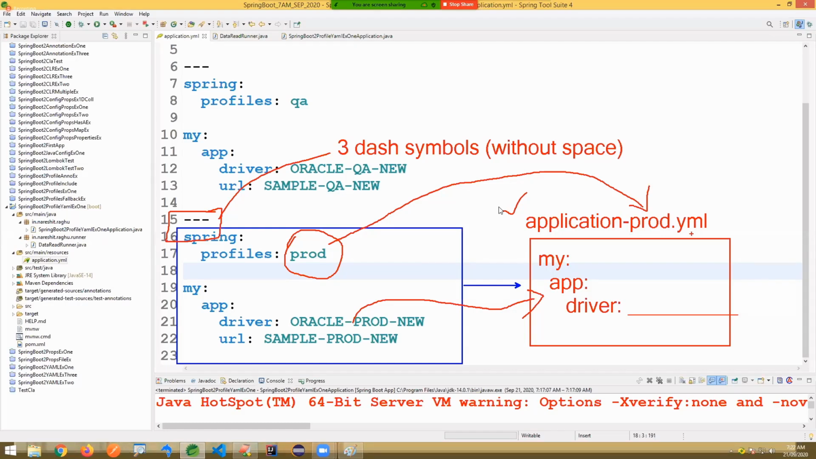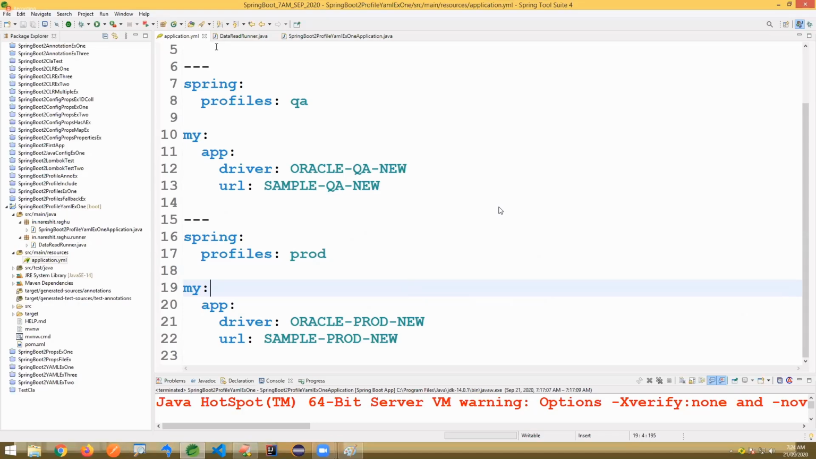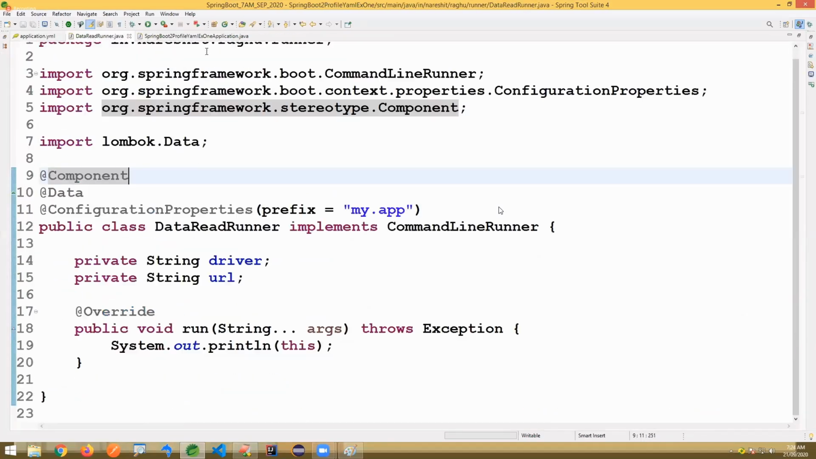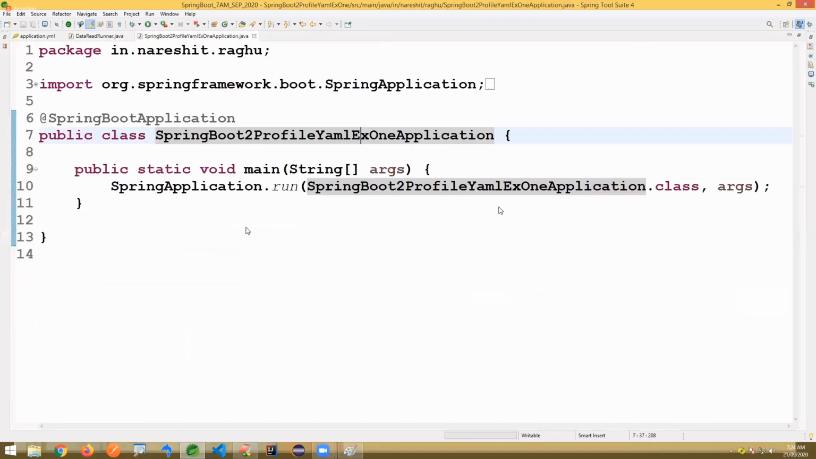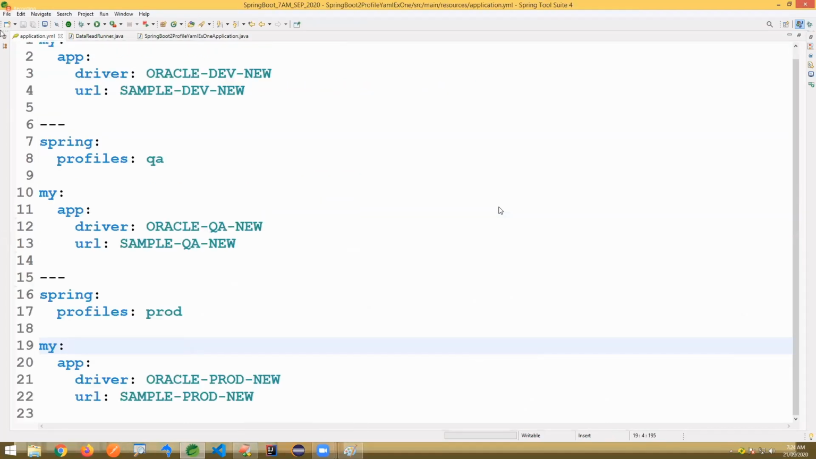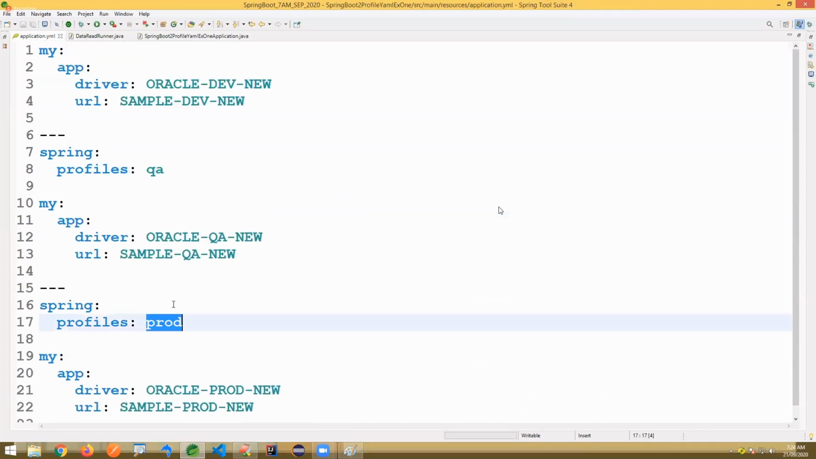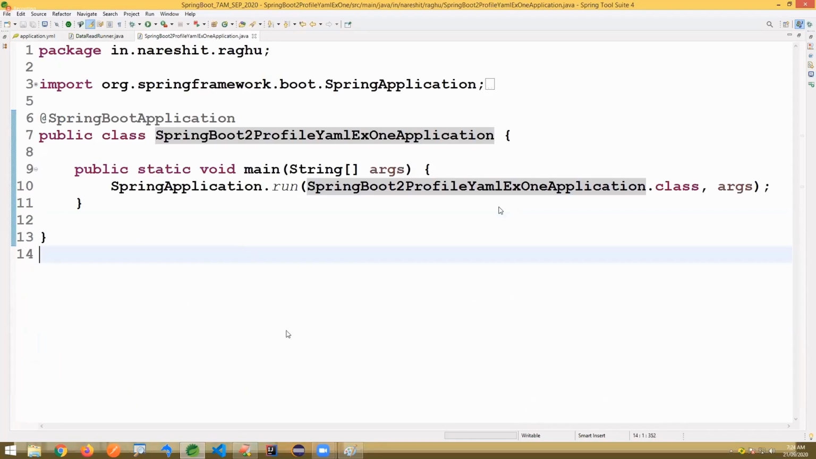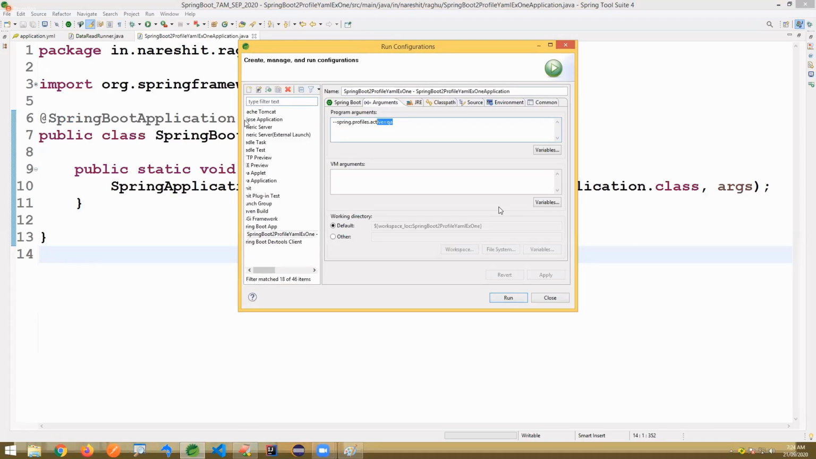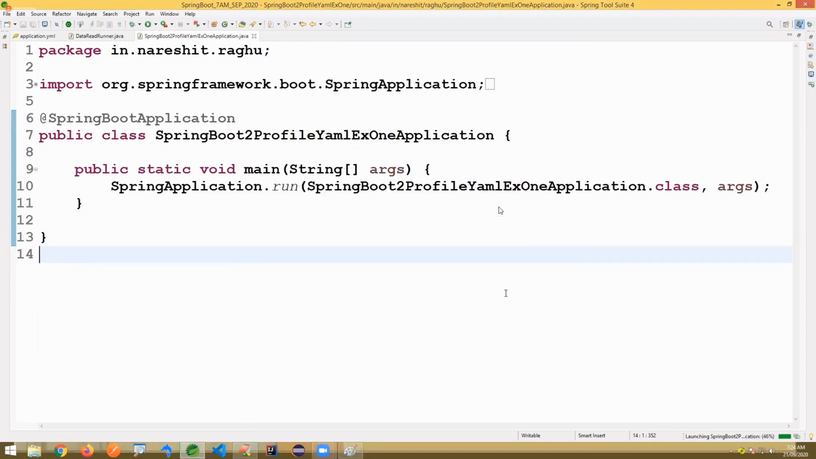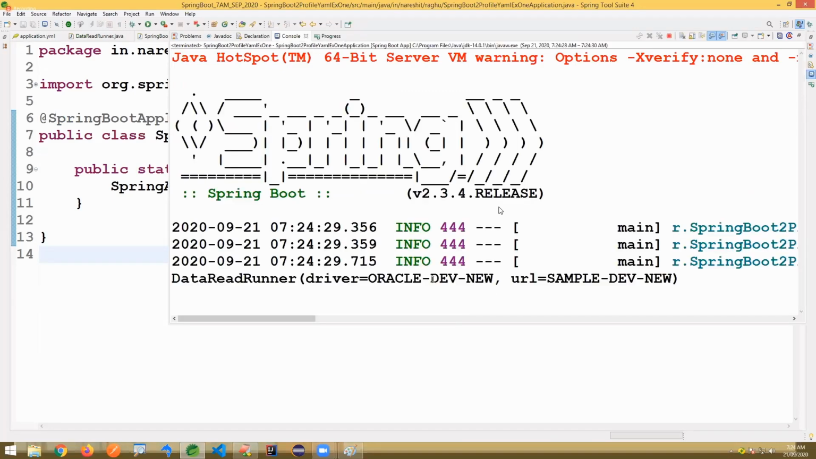Let us test this one. Is that correct or not here? Observe. Now go to profiles here, right click. First one default, second one QA, third one prod. Remember the names. Right click, run as run configuration, arguments, remove this. Nothing is there. No profile given. Apply and run. No profile given. See dev, that's called default.